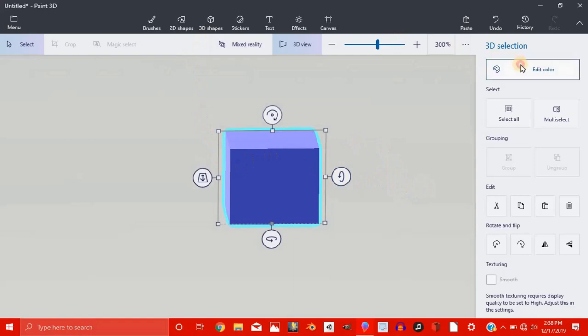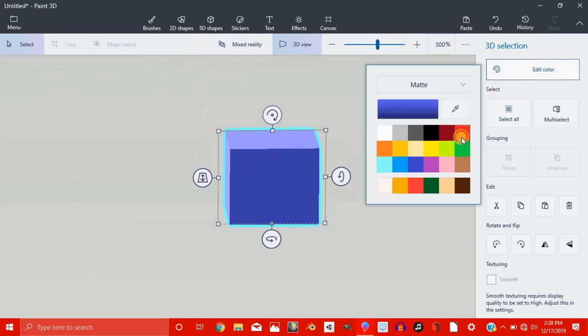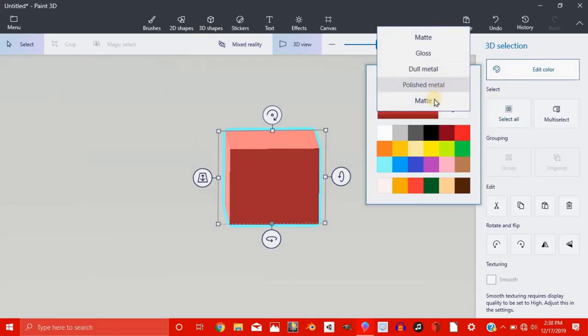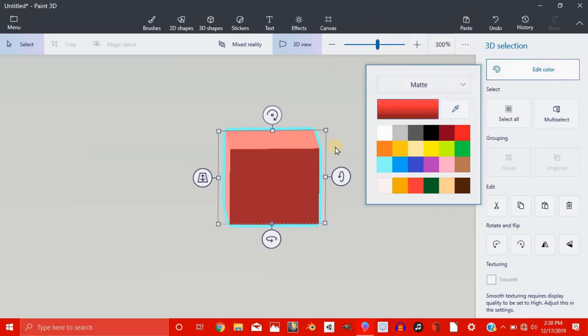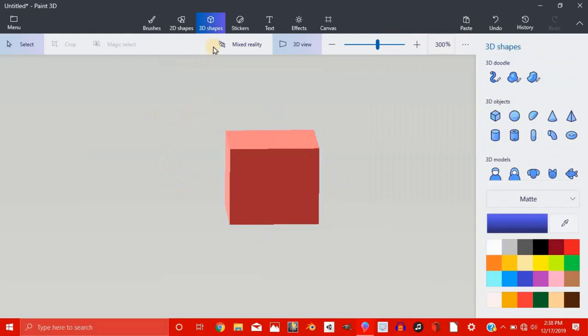So if I wanted to edit the color, change it to red. This is matte. There's also polished metal, dull metal, gloss. But matte is just plain basic color.